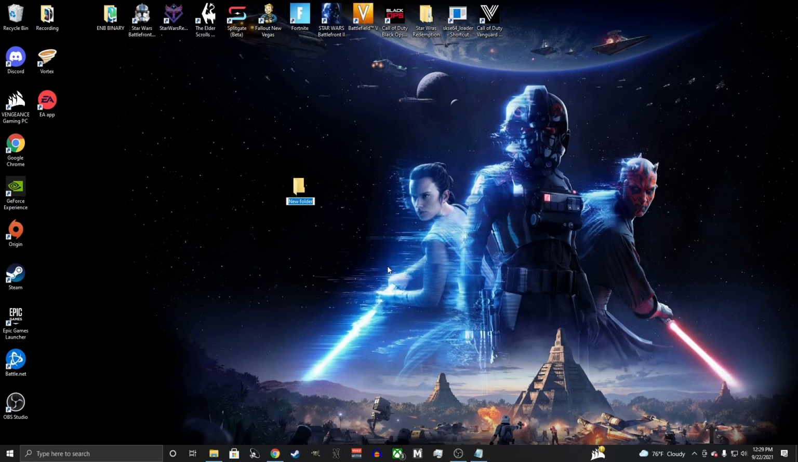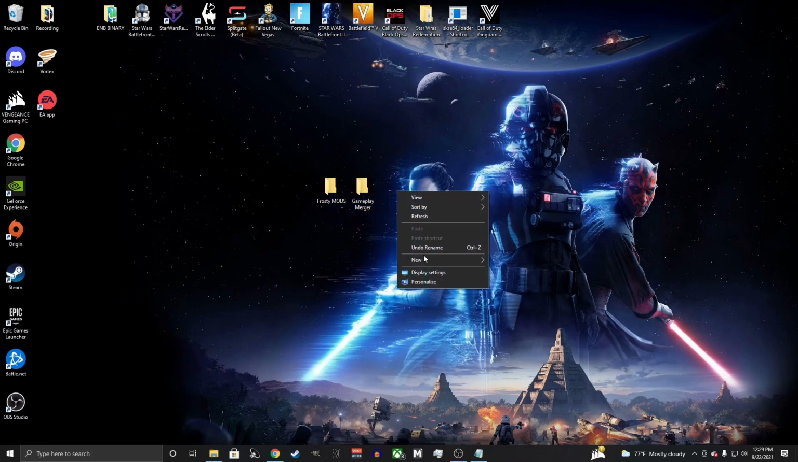The very first thing I would recommend doing is creating three folders on your desktop. This is just to keep all the files we're downloading organized. You want to title the first one Frosty Mods, the second one Gameplay Merger, and the third one Localization Editor. These are the three downloads you'll need to make Instant Action Overhaul work properly.